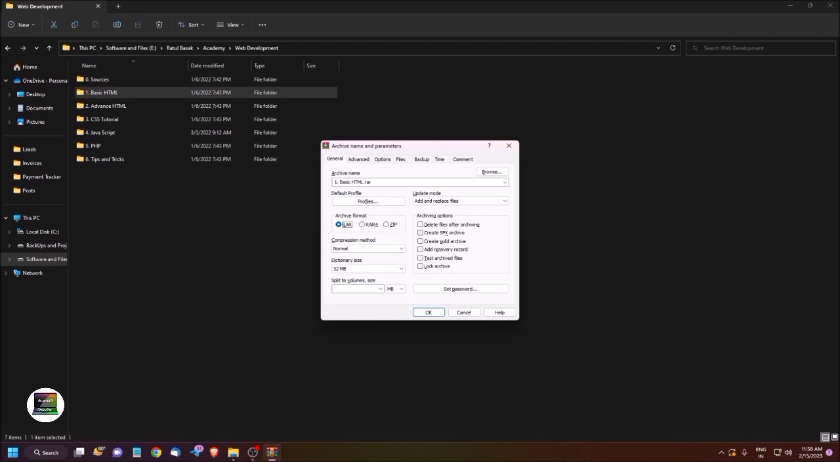I'm pressing tab again. Compression method combo box, normal, collapsed, Alt plus C. Normal, good, best. If you want to use best, it takes quite some time. So I'm choosing best. Dictionary size combo box, 32 MB, collapsed, Alt plus I.